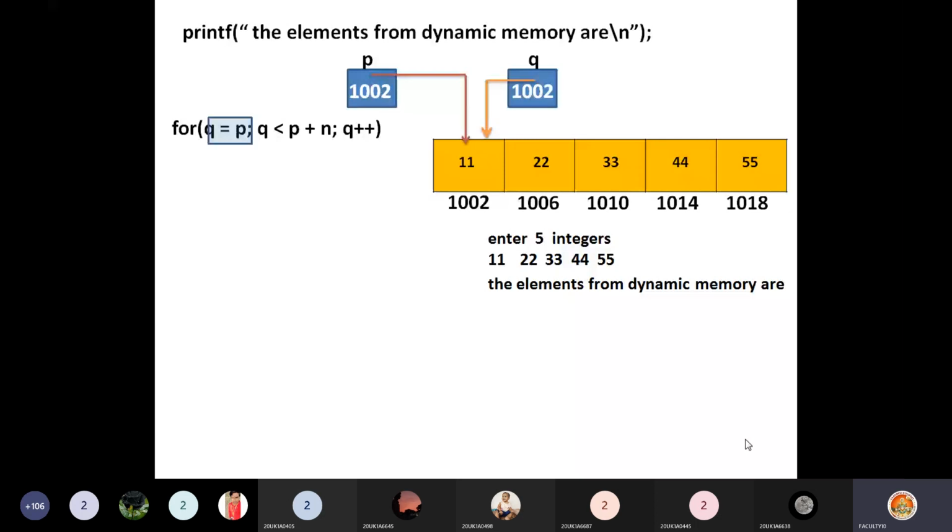1002 less than 1022, true. Then printf percentage 4d comma. Now see here, q means address 1002, and in that address we want to print the element. So in printf you have to use star q: printf percentage 4d comma star q. Star q is the value present in 1002 address. What is the value in 1002 address? 11. So on the screen you can see 11 printed.